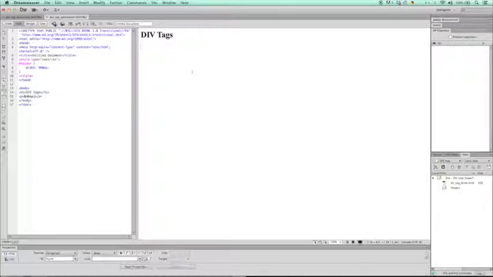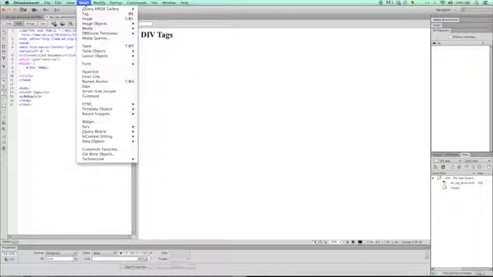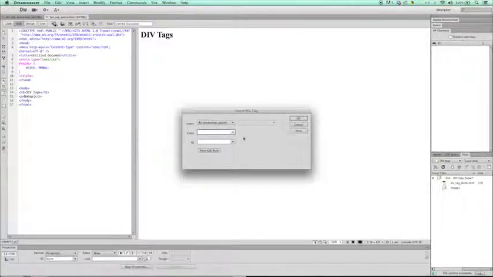And to create a div tag, you want to go to your Insert menu and pull down to Layout Objects. Here is div tag. Go ahead and select that. And notice that here in the Insert Div Tag dialog box, in the Insert field, you have a choice of three different kinds of positions to place the div tag on your web page. You can place it at insertion point or after start of tag or before the end of a tag. And that could be like any tag in HTML.